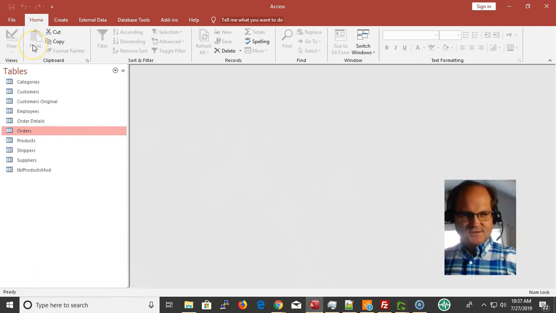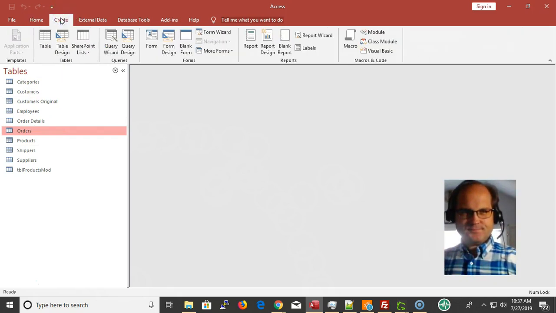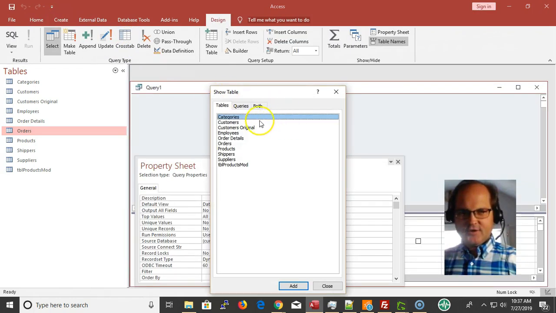So let's go and create a query design, and here we have, I'm going to get rid of the properties box. You probably don't see the properties when you do this, but you will see the show table, and that allows you to say, okay, Access is asking which table do you want to select your data from?